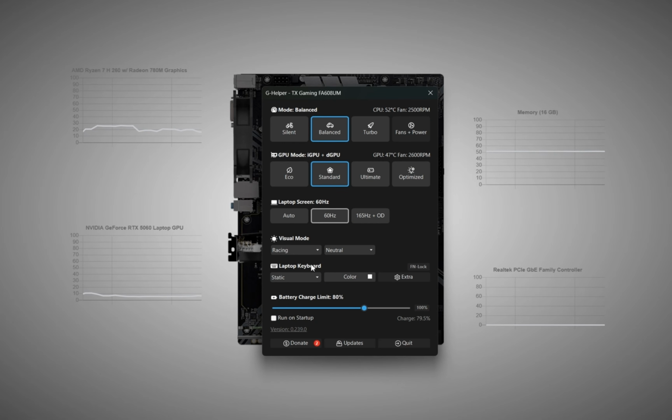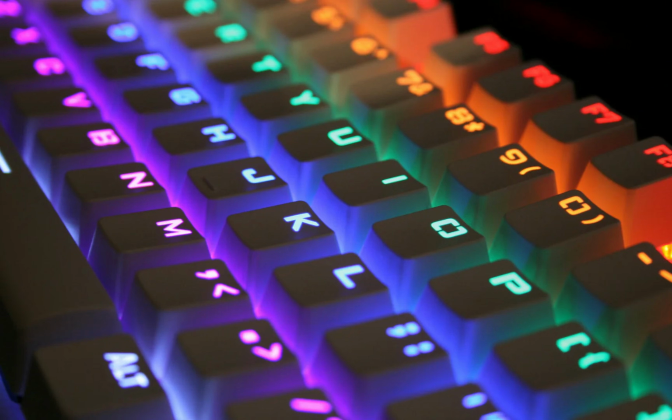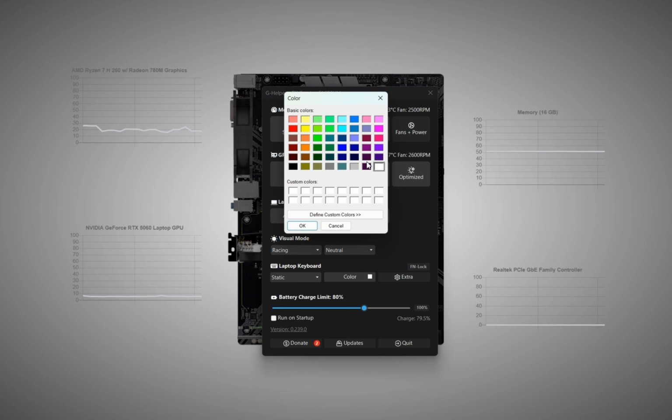When it comes to the laptop keyboard, this feature right here, color, was made for the RGB. All you have to do is go to it, pick whatever color you want, press OK, and it is going to be applied. But before doing this, make sure that your laptop supports RGB, otherwise this feature does not mean anything to you.